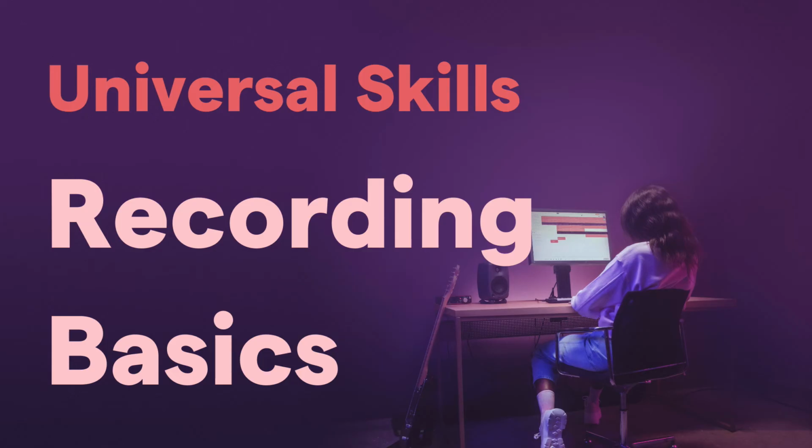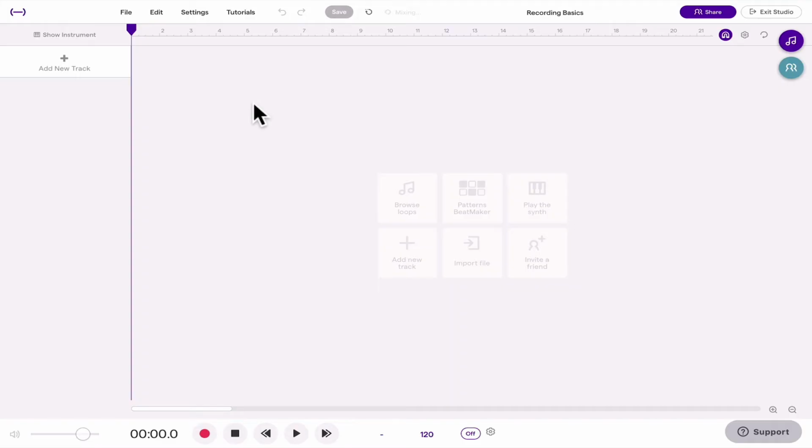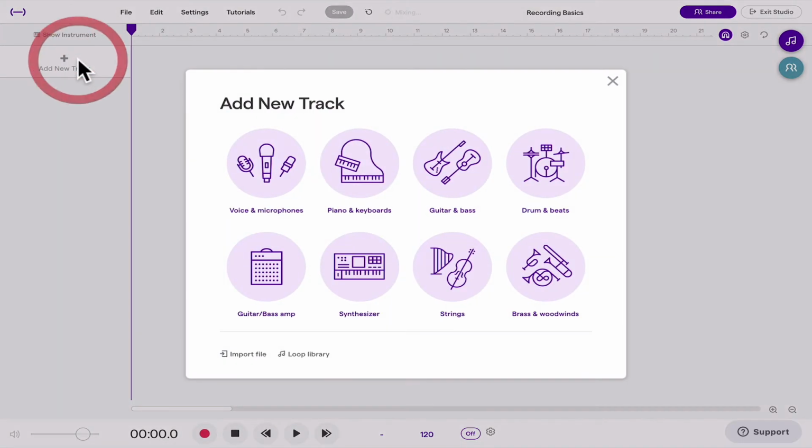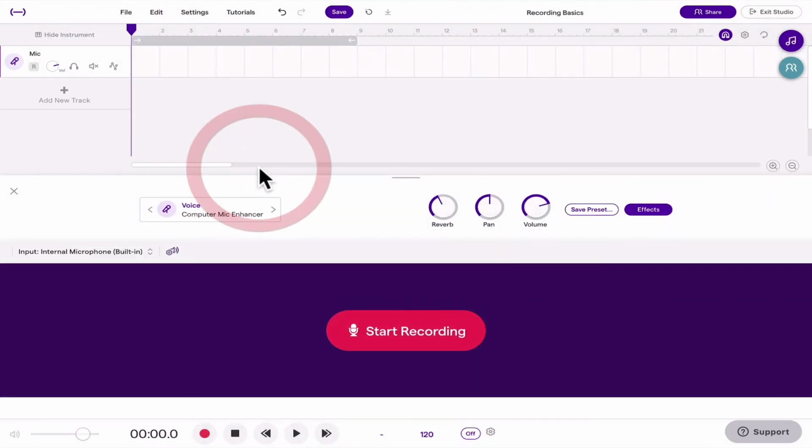In this video, I'm going to walk us through just the basics of recording, basically setting up your microphone and a couple of the controls for recording. So the first thing I want to do, now that I'm in a blank project, is click Add New Track, say Voice and Microphones, and so now I've added that track, and we can see it right here. I could label it, so I might label this Mr.